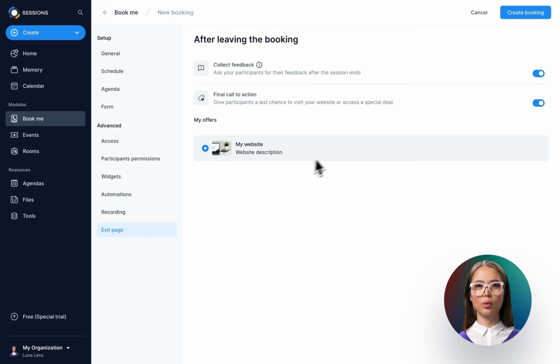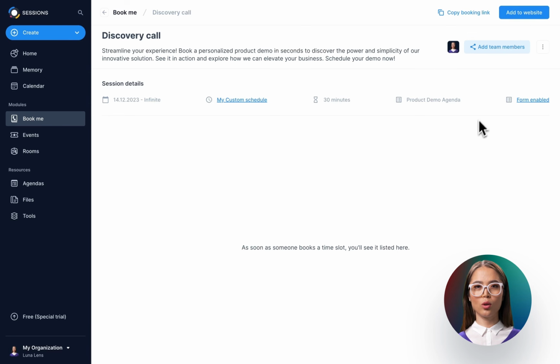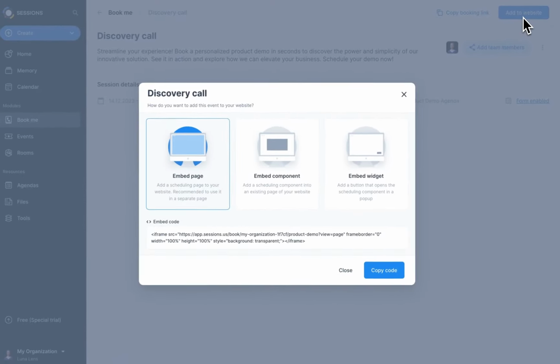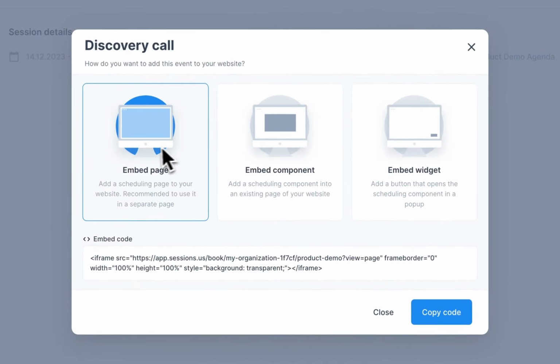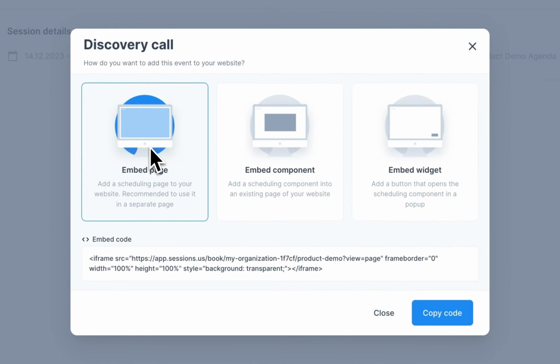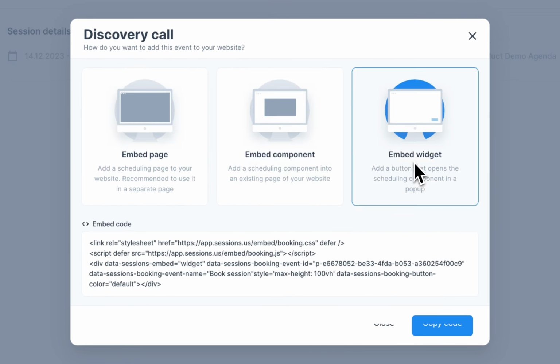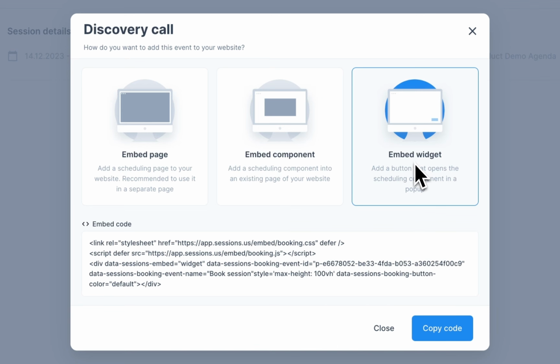It's finally time to bring our booking page to life by hitting the Create Booking button in the top right corner. If you want, you can allow people to book you directly from your website. Click on the Add to Website button to see the different embed options. Choose between Embed Page to add a scheduling page to your website, Embed Component to integrate a scheduling component into an existing page, or Embed Widget to add a button that opens the scheduling component in a pop-up.